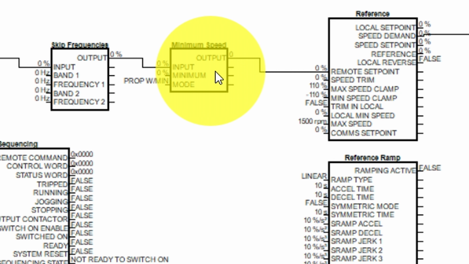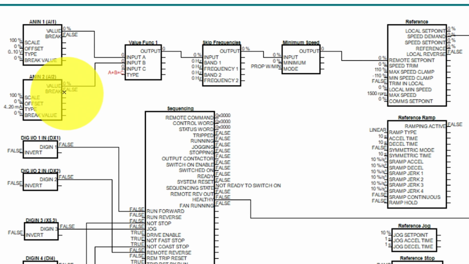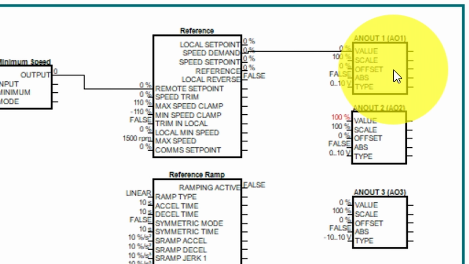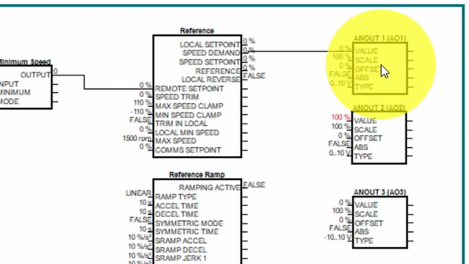All of these signals feed into the reference block. This section ultimately controls the drive output, determining the frequency and power delivered to the motor. Notice that everything in this section influences the final speed reference sent to the drive. Here we also have an analog output connected to the speed demand. If additional analog outputs are available, these can easily be reassigned.